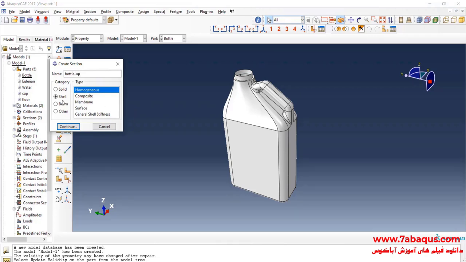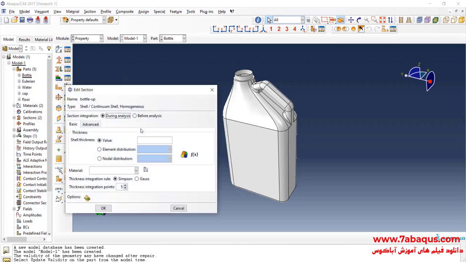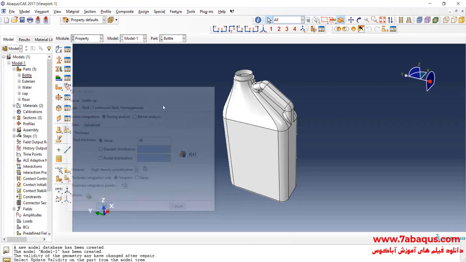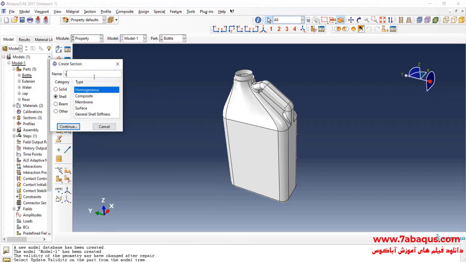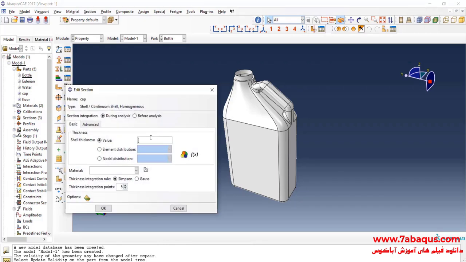I will click on create section again. Select shell, homogeneous and continue. Select polyethylene, select the thickness equal to 0.65 millimeters and OK. I will click on create section. Continue. The thickness of bottle cap is equal to 1 millimeter and it is made of polyethylene and OK.